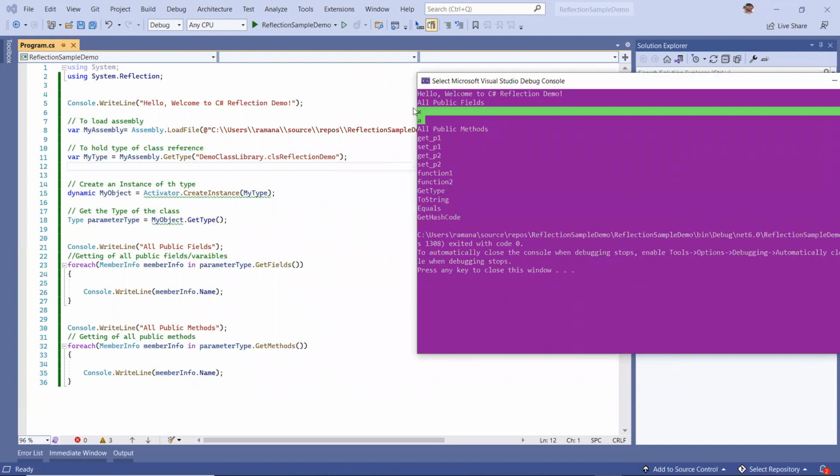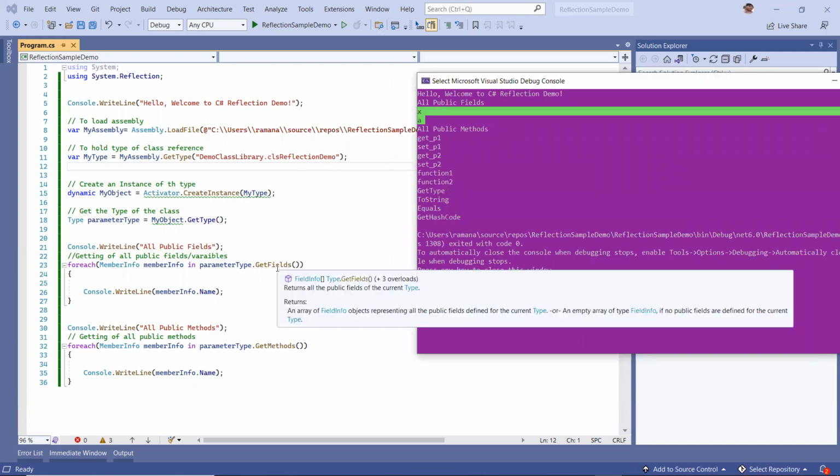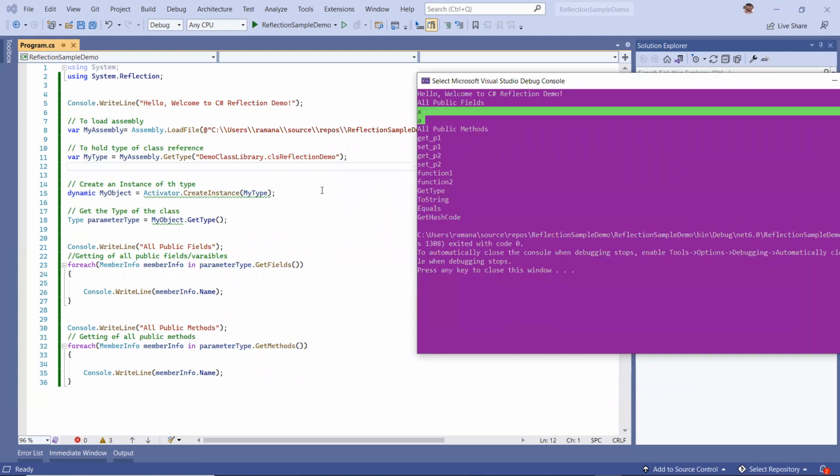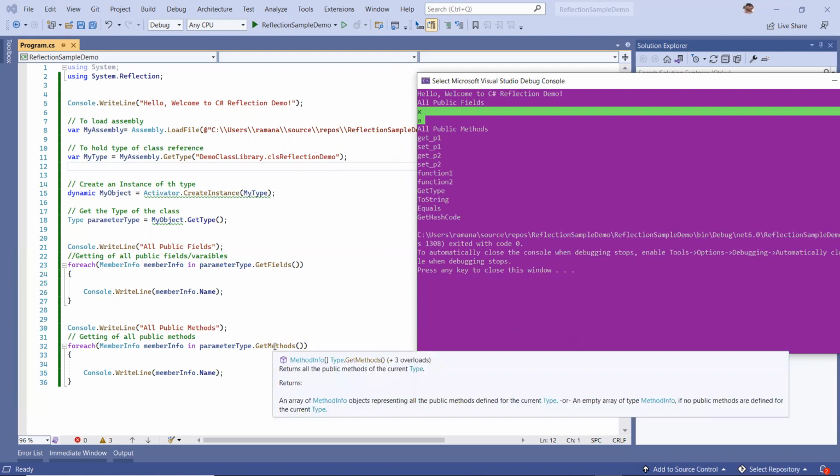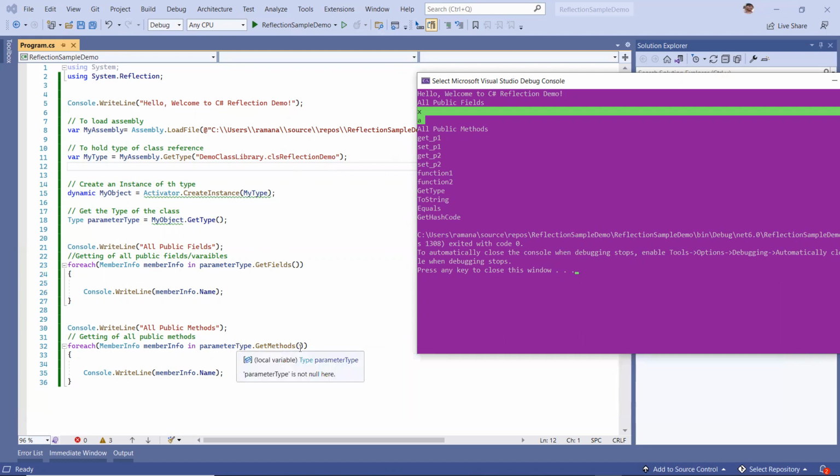So to get the fields, we used get fields. It returns all the public fields of the current system type. And to get the methods, we used get methods. It returns all the public methods of the current system dot type. And member info returns all the public members of the current system type. So anyway, that's the main purpose of having it.